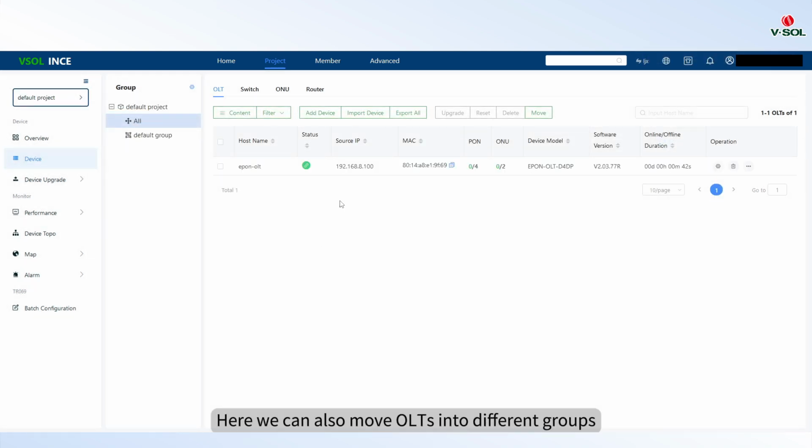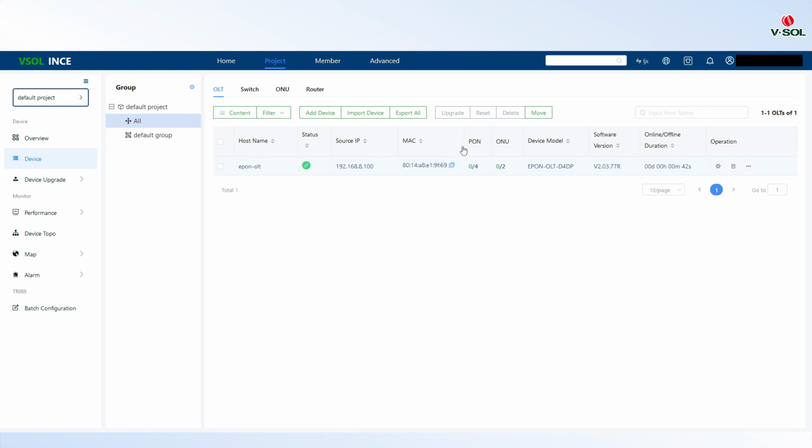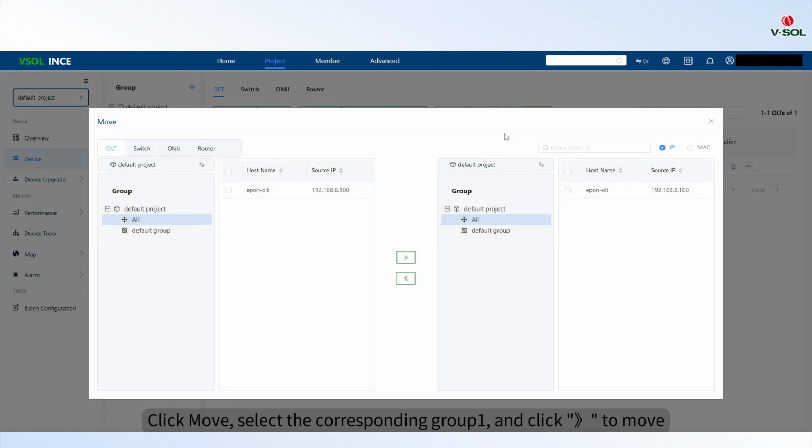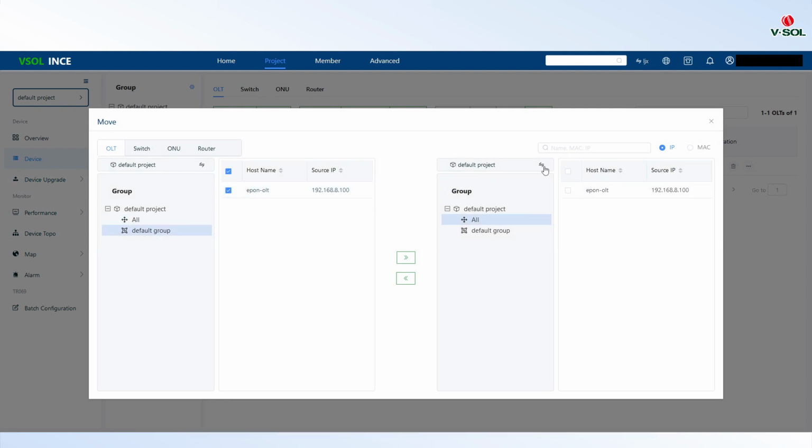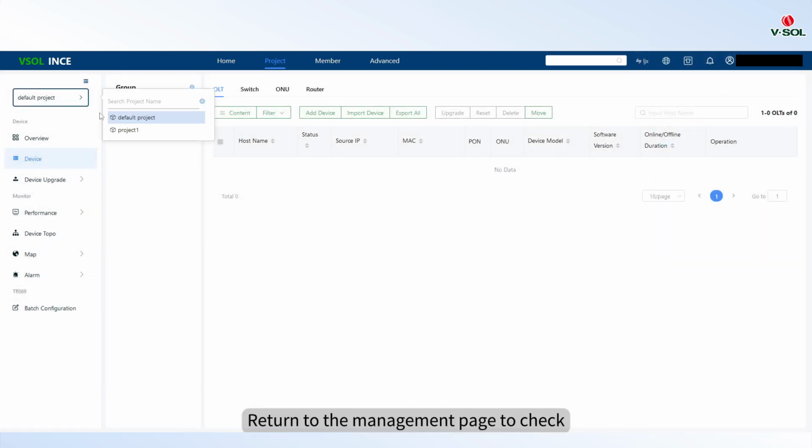Here we can also move OLTs into different groups. Click Move, select the corresponding Group 1, and click the Move button. Return to the management page to check.